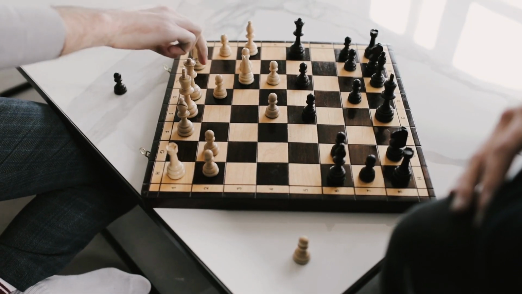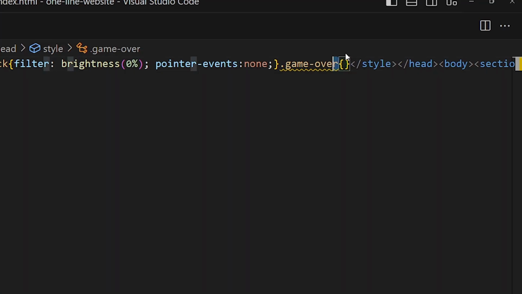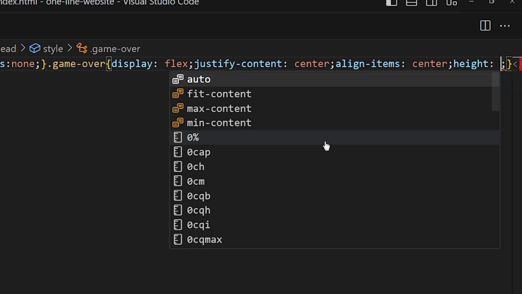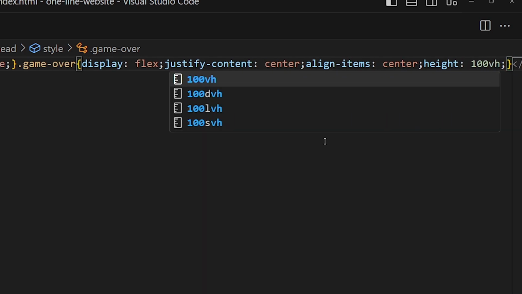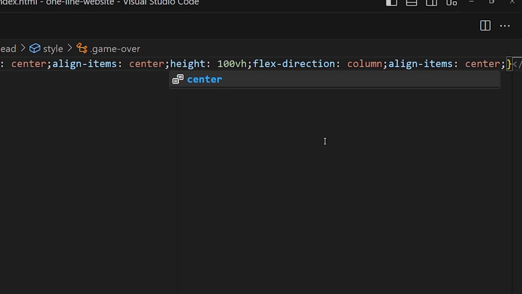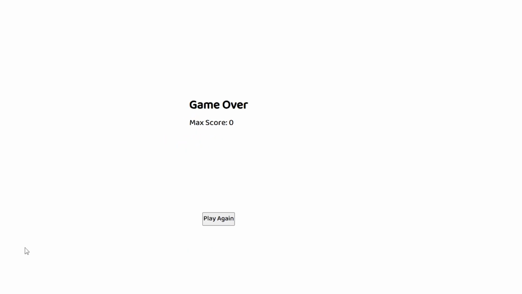Then, for placements, we'll be having the game over container display flex and justify and align it to the center. We are going to increase the height to maximum, change the flex direction to column, so the title, the score and the button go one after the other. You're going to also align the text to the center and add a flex gap of 10 rem, so everything gets well spaced up.